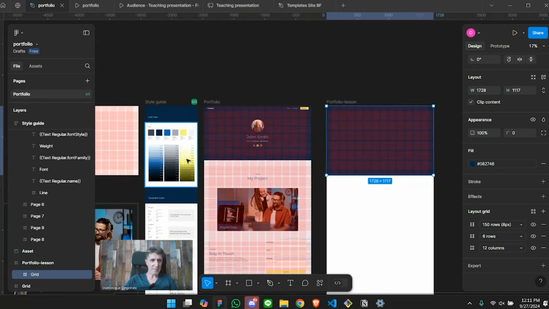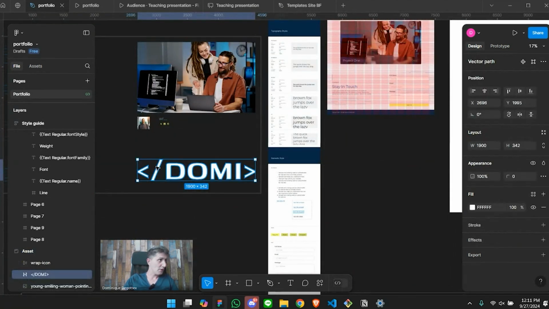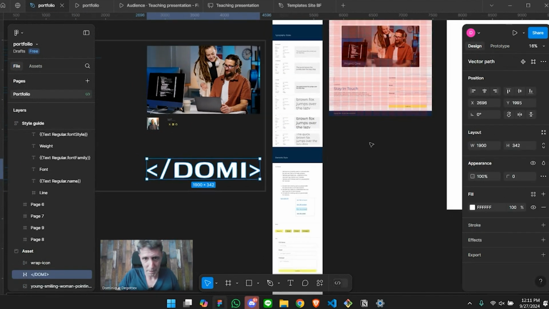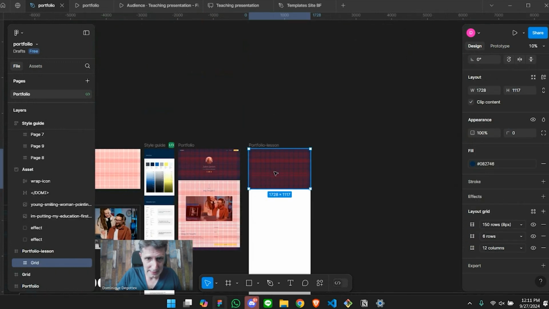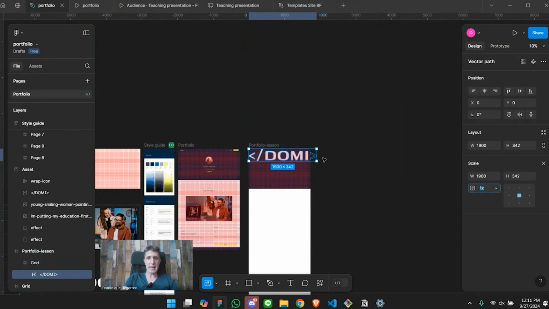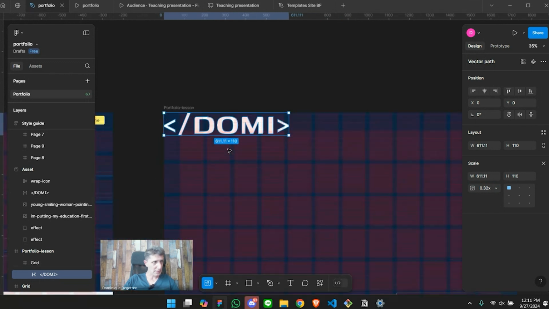So inside this, I have my logo. The logo is Domi. You can have whatever logo you want. So I copy, select my element here, paste it there, and then I press the key K. K brings up this scale tool, and it allows you to scale an element without modifying the shape of the element. So I can reduce it like this. Okay.